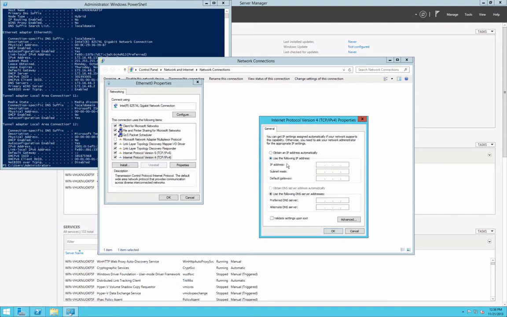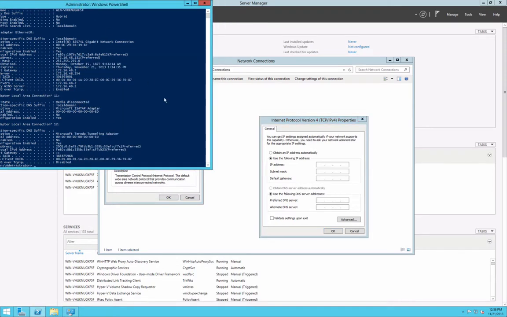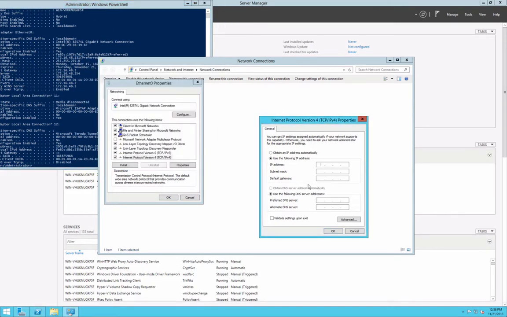So we want to use the following IP addresses. We'll move this over a little bit, and we will type in the IP address that it's currently using. Now you can ask your administrator which IPs are free, if you're allowed to use them.